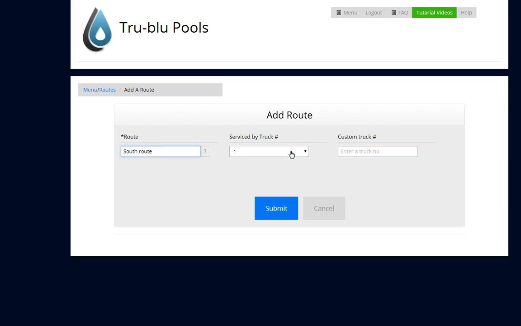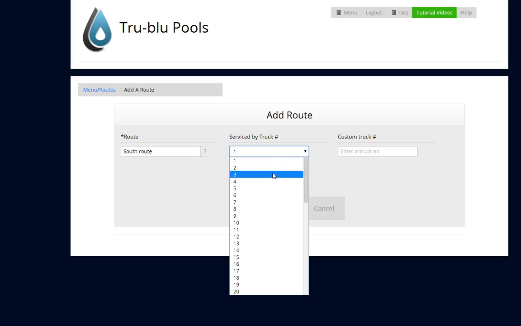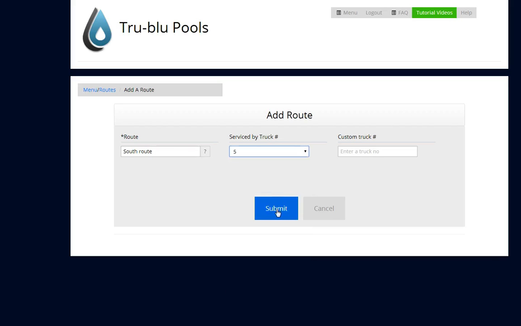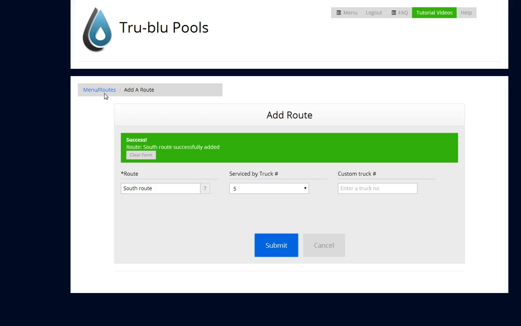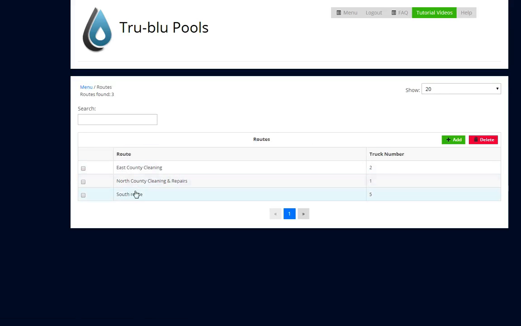and then we select a truck number. If you're going to account for inventory by truck, you need to make sure that the truck number is unique to that route. So let's select 5, and then we're going to submit. And now I've just added a route. So go back to Routes, and you'll see that my new route has been added.